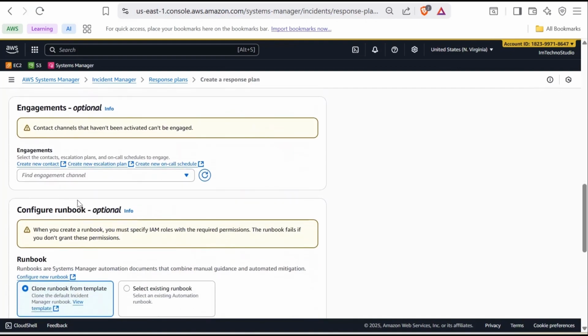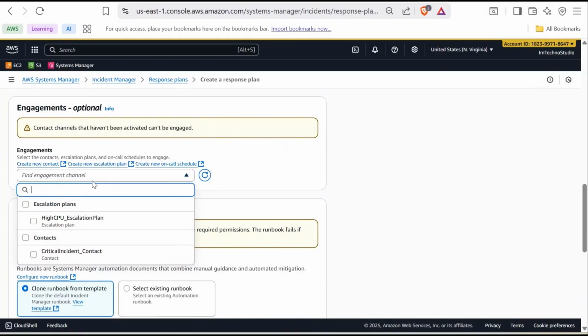Next, we have engagements. This allows us to connect escalation plans, contacts, or on-call schedules in this response plan. Essentially, it is how the right people get notified when an incident occurs. Since we have created an escalation plan and contact earlier, you could add it here by selecting the drop-down.